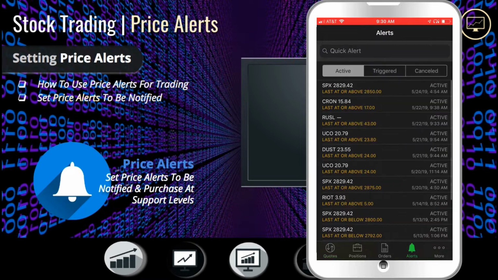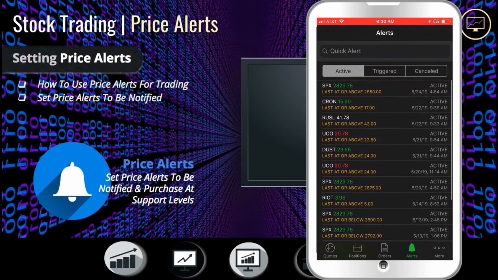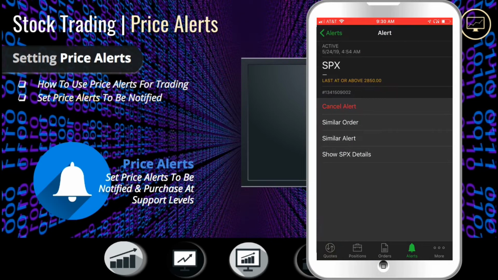Go ahead and click on Alerts. Under the Alerts tab, the first thing you'll see is your active alerts. Here you can see that I have multiple alerts set for many different stocks. If you click on one of the alerts, you'll have the option to cancel the alert, create a similar order, or create a similar alert.